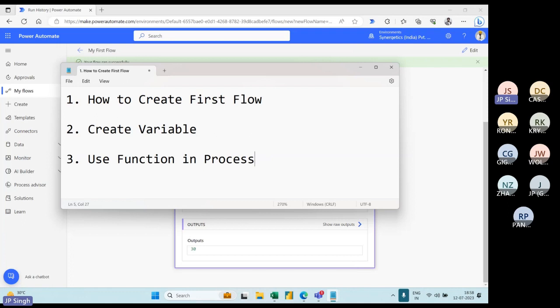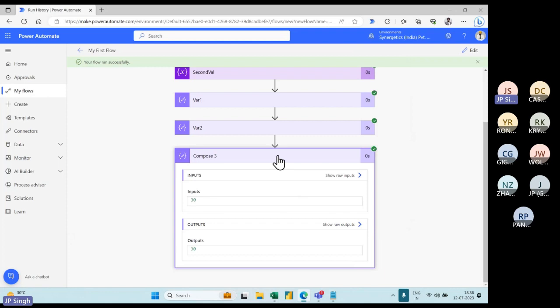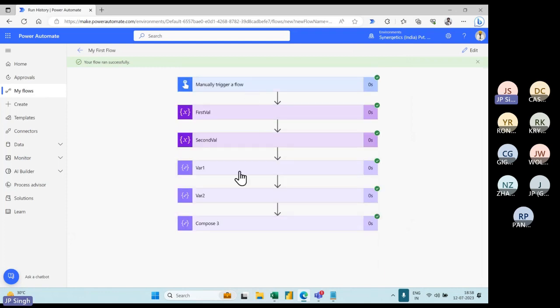Do you want me to repeat this again, or can you do this easily on your own? You have to do these 3 steps. Please try this on your machine, everyone. So create a first flow and try this. I assume that everyone is a beginner, to bring everyone to the same level.